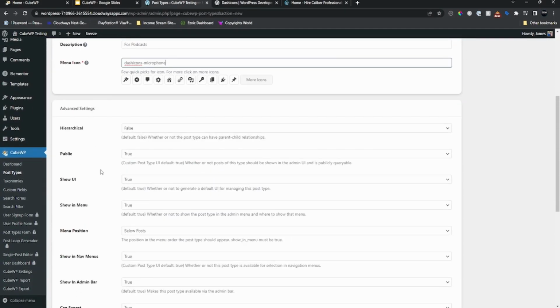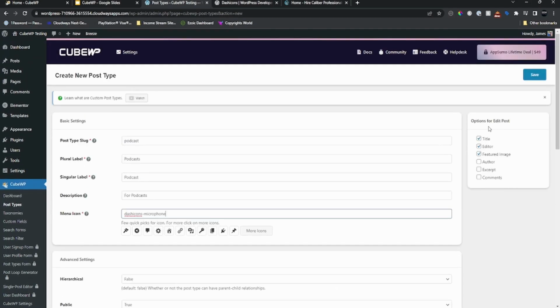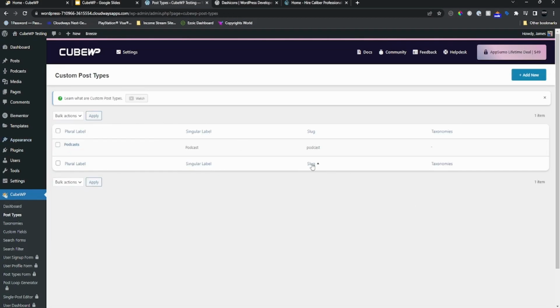And down here, CubeWP does a really good job of creating what we consider as default settings. And for the most part, you'll definitely want to use the default settings for what you're trying to do. In here, I'm just going to leave everything as it is. Over on the right-hand side, we have the options for the edit post. It's capturing the title, the editor, the featured image. I typically want to capture the author as well. So I'll go ahead and select that and then click Save. And so it creates a custom post type within here. And if you look over here on the left, right below the post, you'll see podcast with the microphone. And you have the ability to add in new.